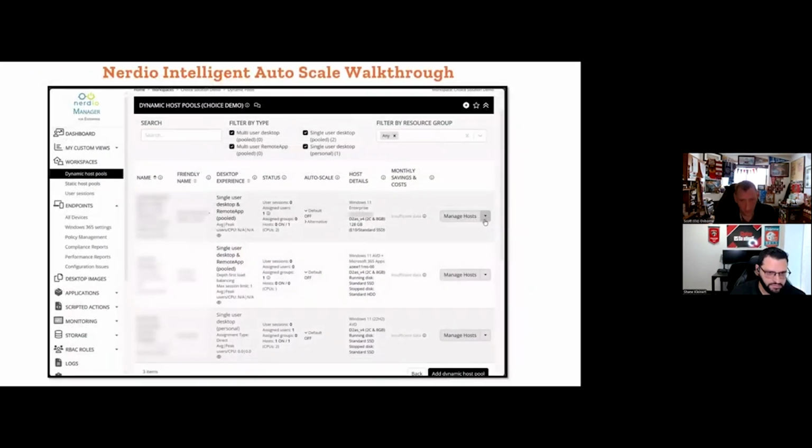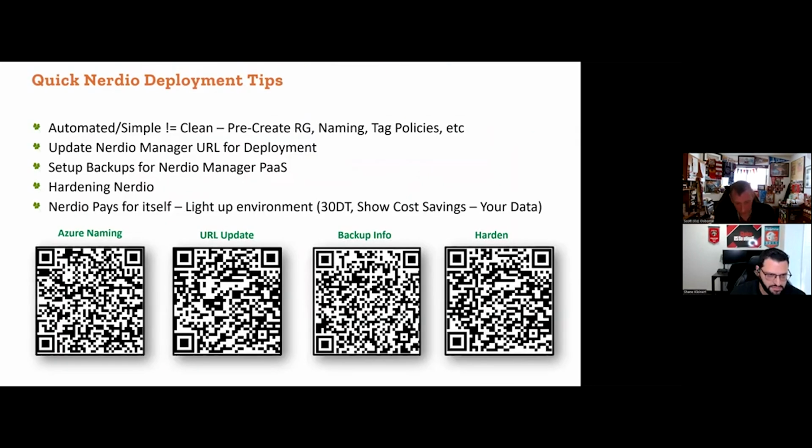Oh, there you go. I think you did the auto scale, right? Yep, we did that one. So some deployment tips right here. We'll just quickly run through it. You can see those up here. Take a screenshot of those. Yeah, we got the URLs. You don't have to hit them right now.